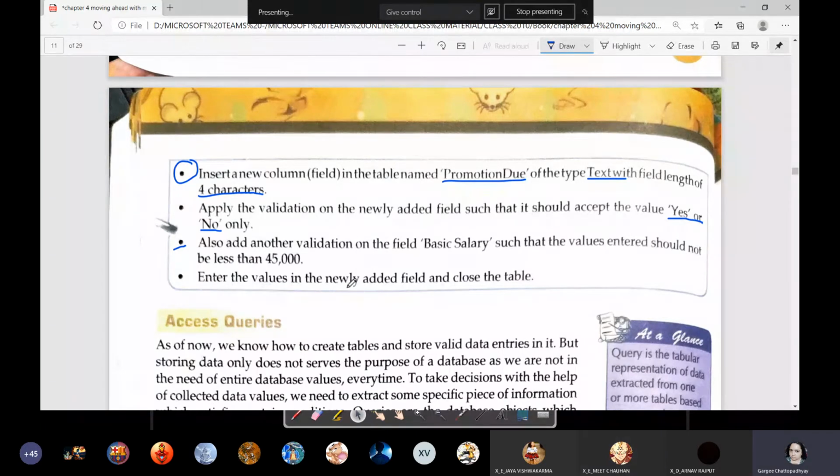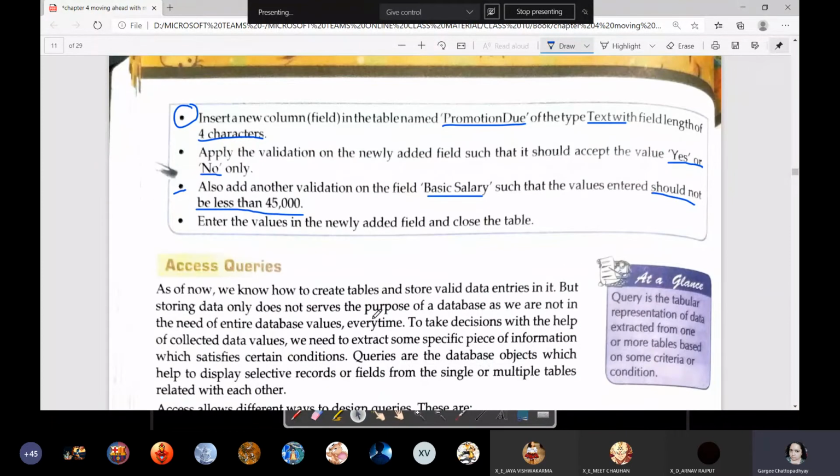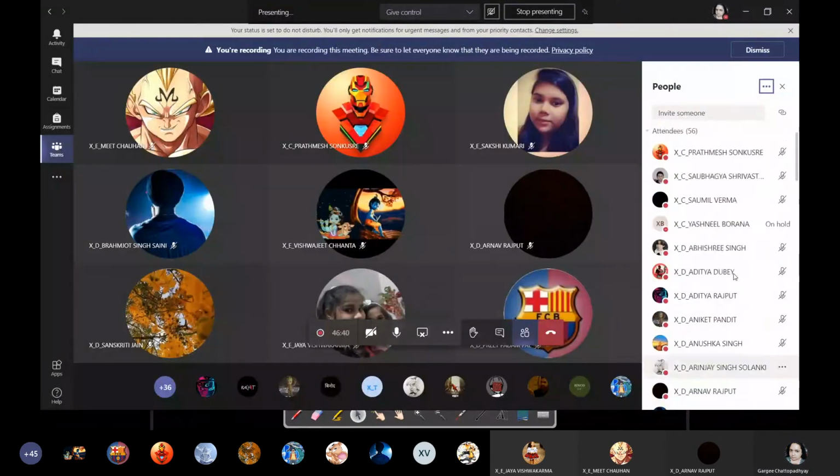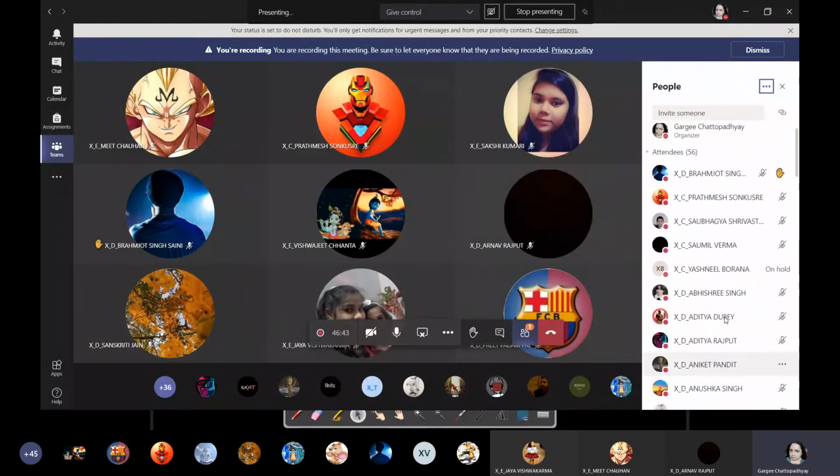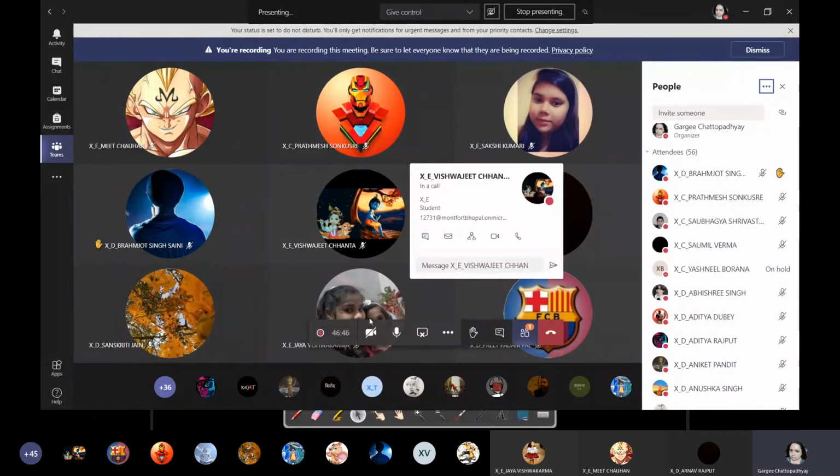Also add another validation on the field basic salary such that the values entered should not be less than 45,000. Now who will tell me this one? There is a field named basic salary and on that you have to enter a validation. Anyone? Okay, can anyone take control, request control? Okay, Brahmajot Singh, yes, tell me.